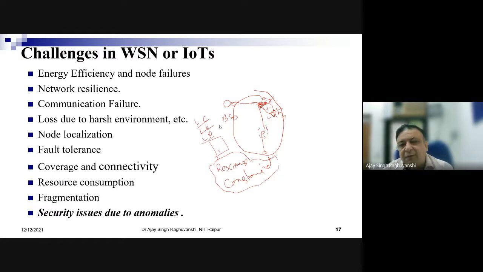Then we have fragmentation. Fragmentation is basically being broken into small parts. Since the network is made up of a large number of nodes, any link can fail or any node can fail. So you may have a node failure, you may have a link failure, and so there is fragmentation. We have to take care of that also, which means we should put inside the system some sort of tolerance, so that if there is fragmentation, we can sort it out.